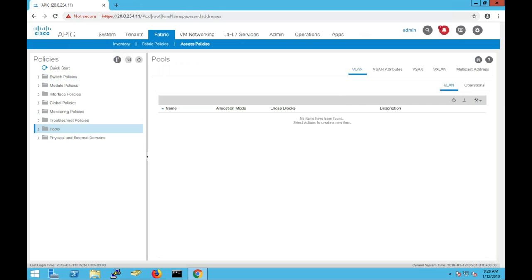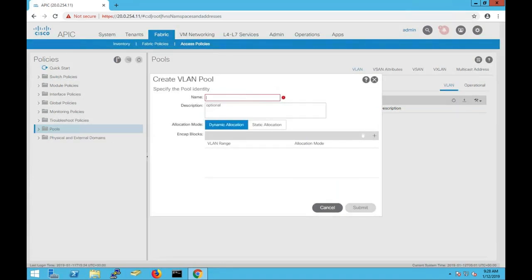First, I'll go towards the pools. I'll just create a pool. I'll create a VLAN pool with just one VLAN ID. I'll call this BMH VLAN.